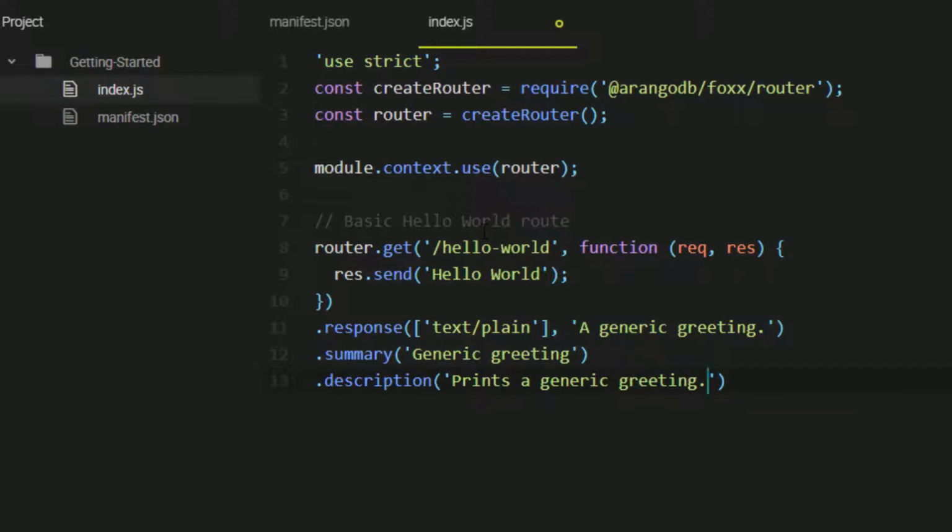Let's take a look at installing a service, and then we will come back and add a route that does some very light validation.